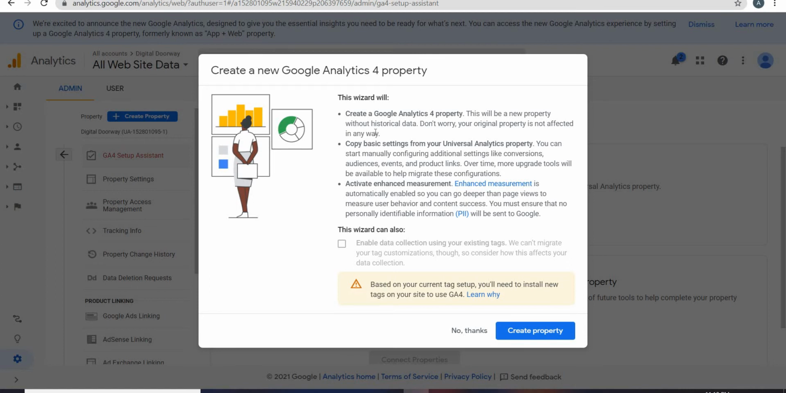Google Analytics will retain the existing Universal Analytics so that you don't lose out on data, because the new GA4 will take time to pull in the data, and it will take a while for you to see everything that comes in. You will also see the copy basic settings option. You'll be manually configuring additional settings like conversions, audience, events, and product links, and you'll activate enhanced measurement. Based on your current tag setup, you'll need to install new tags on your website.